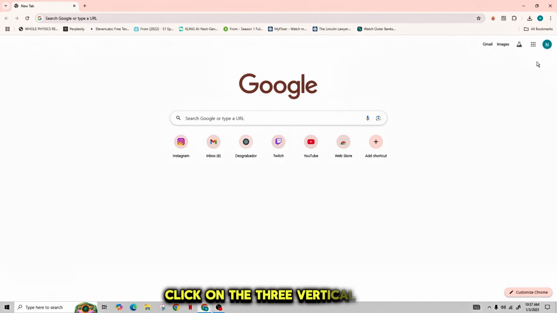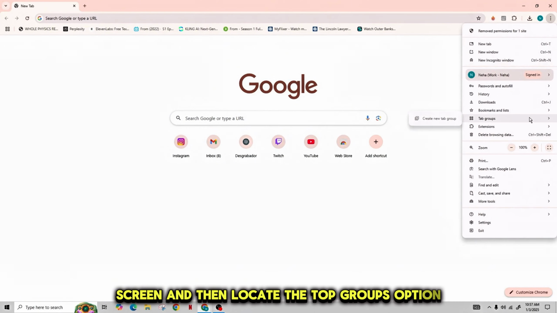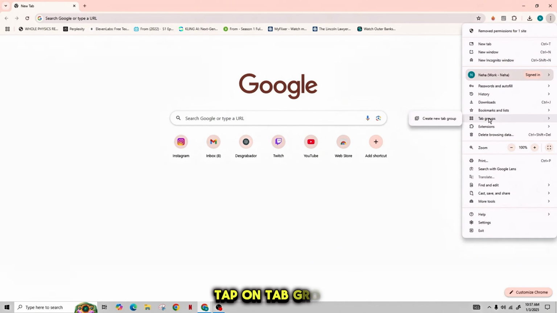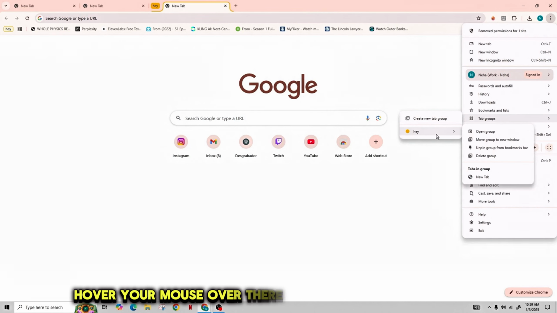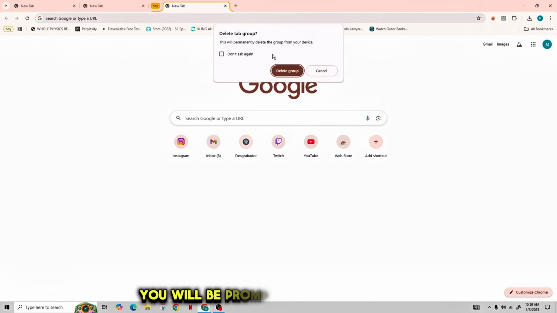Click on the three vertical dots in the top right corner of your screen, and then locate the tab groups option that is between the bookmarks and list and extensions. Tap on tab groups, hover your mouse over there, and from the extended menu, tap on the delete group option. You will be prompted for confirmation and then click on delete group.